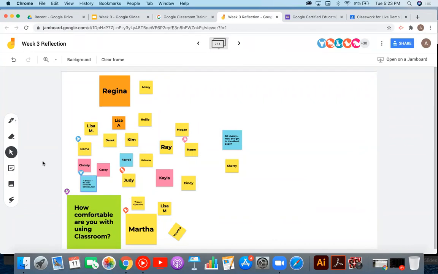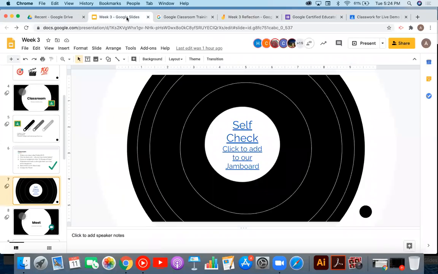Oopsie. Okay. Yeah, I'm sorry about that. So again, Jamboard, I'm still getting used to it. I will say that I typically use Padlet, but for the purpose of being in a Google for Education course, I want to use those tools as much as possible, to be honest. Okay, so I'm gonna head back to our slides at this point, and we will move into Google Meet.